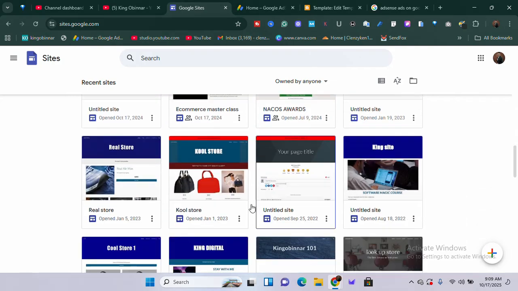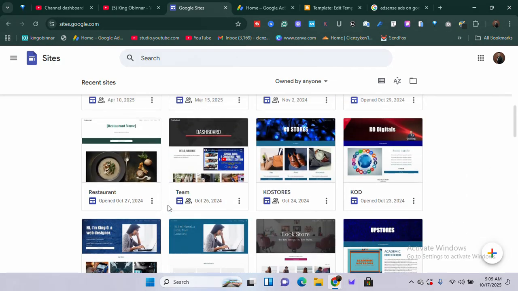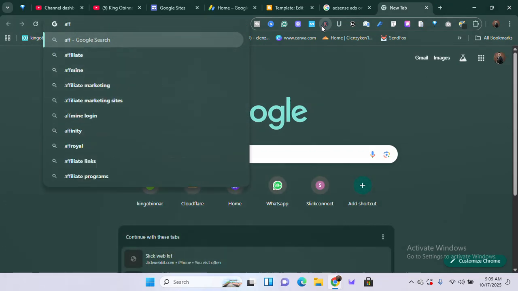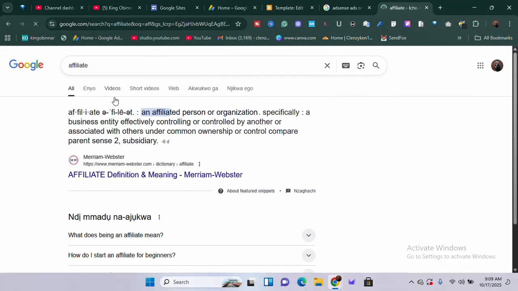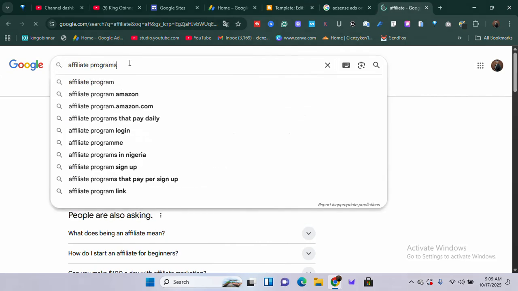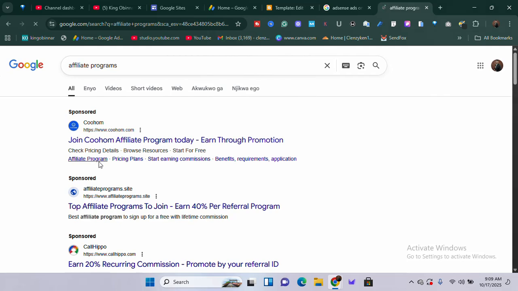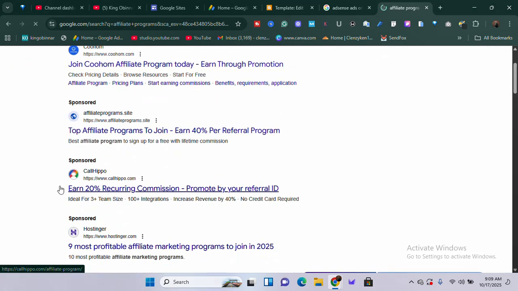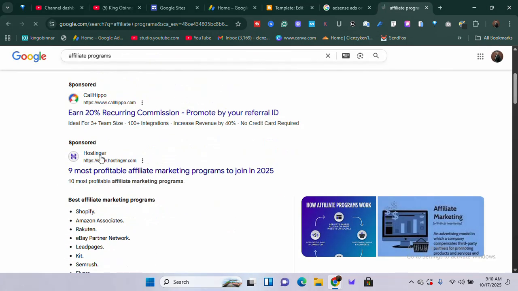So you can actually monetize your Google site using so many methods. One method is using affiliate programs. So if you go to Google and search for affiliate programs, you're going to find dozens of affiliate programs that you can join. So what this means is you can actually join any of these affiliate networks.